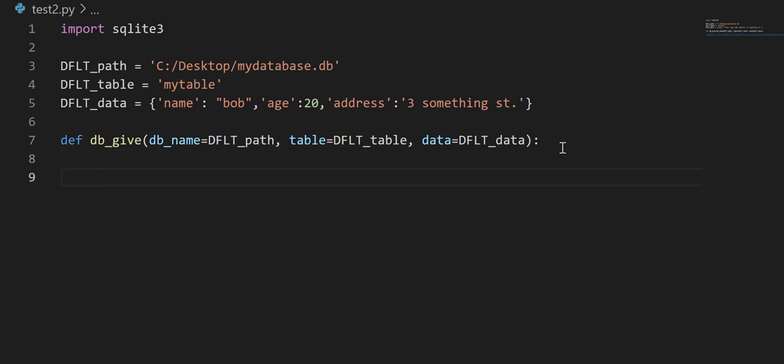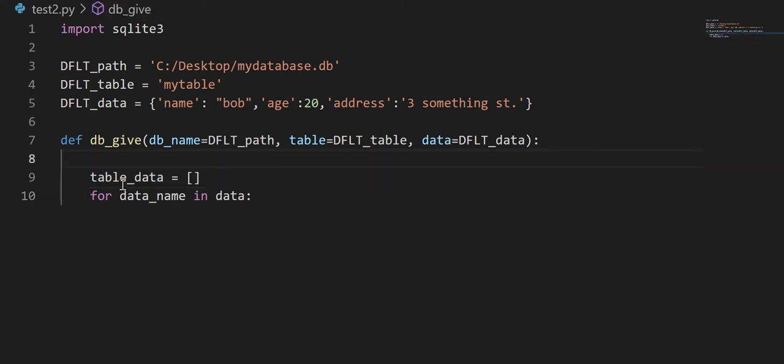So first thing you want to do, you're going to be using a for loop. First of all, you want to make an empty list right here, and I'm just going to call it table data. Then you're going to be using a for loop, looping over this data, which is essentially this default data here. When you're looping through it, you're actually getting the keys. Name is a key, age is a key, and address is a key. So you're looping over the keys.